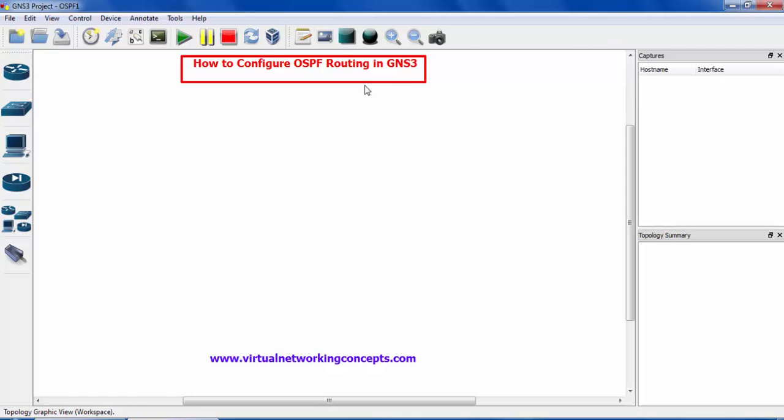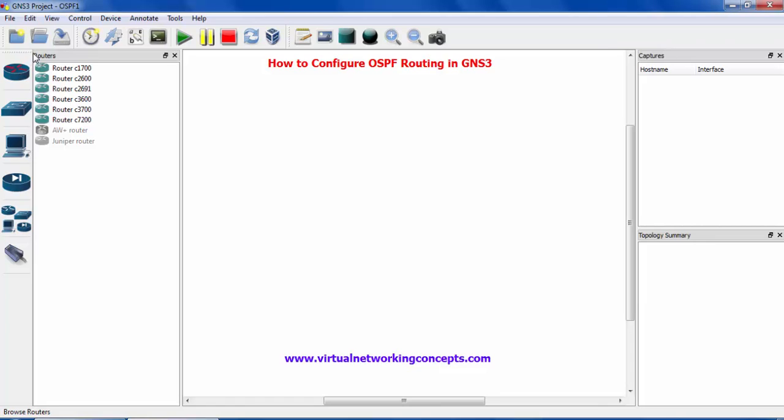First I need a minimum of 3 Cisco routers. Cisco routers are available from this list. I'm clicking the router icon, and there is a list of routers. I'm taking any one router. I need a minimum of 3 routers. I'm taking this router from here.